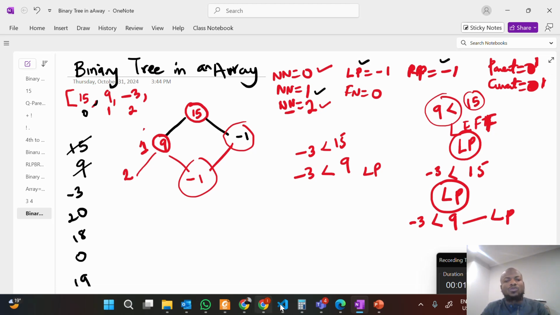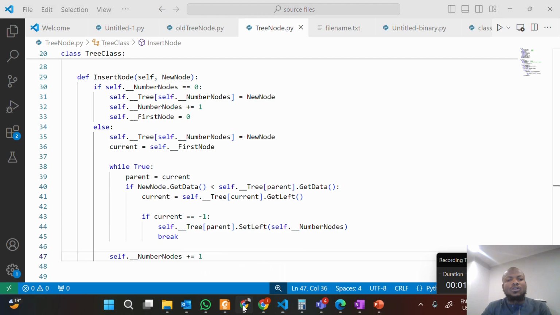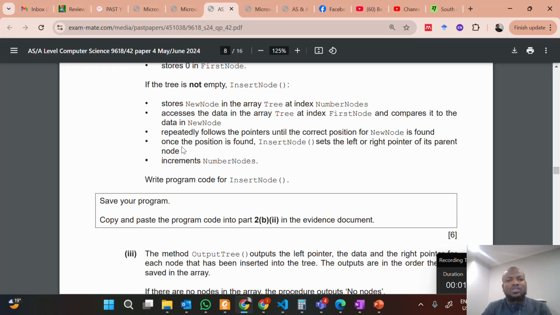Okay, so that means we go back to our code, which also says, if I go back to the question, it says, once the position is found, insert node sets the left or right pointer.